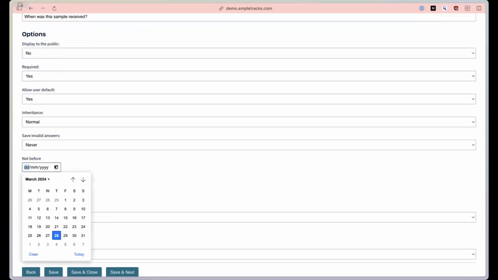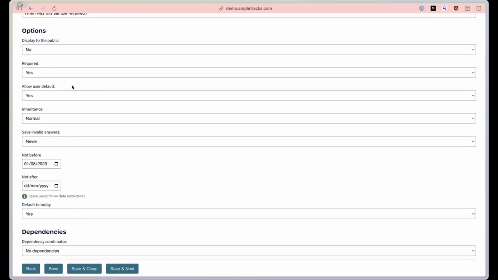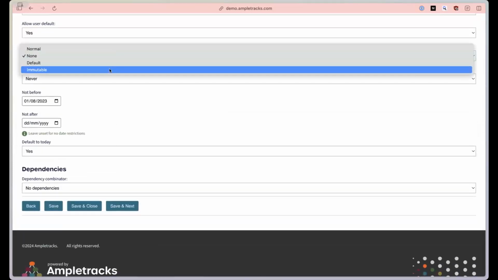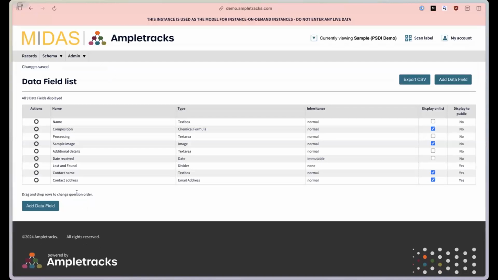And because the project didn't start until, say, August 2023, I don't want them to save any dates before August 2023. I can also choose inheritance. I'm going to say I don't want anyone to inherit this, or I can say this is something that when you create a child, you cannot change. And I can save and close this. And then I can choose to include it in list view.